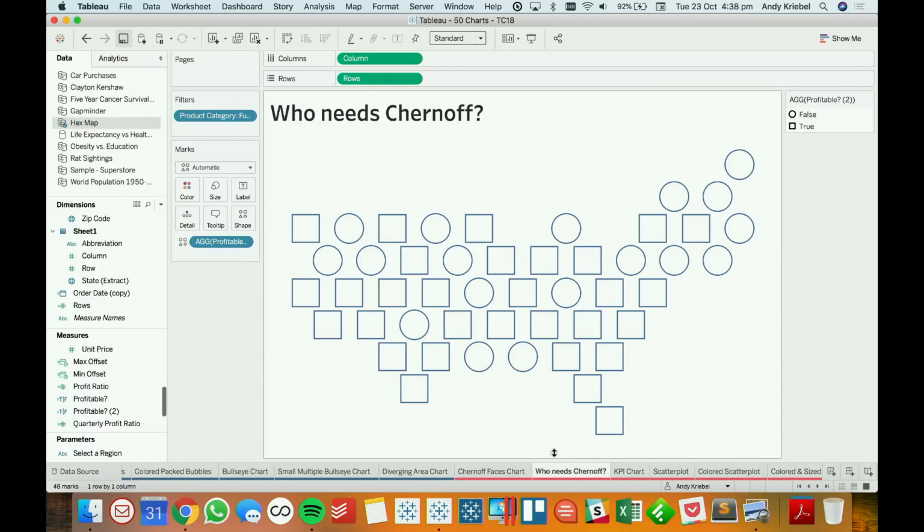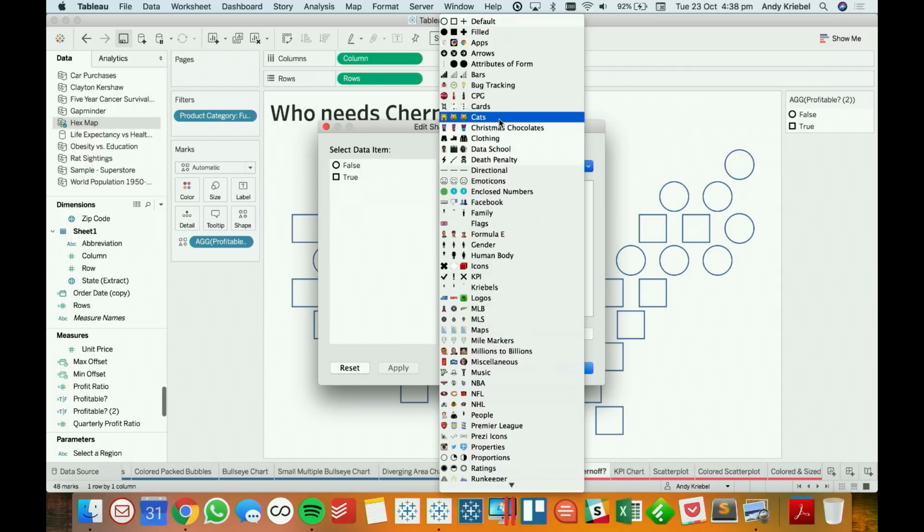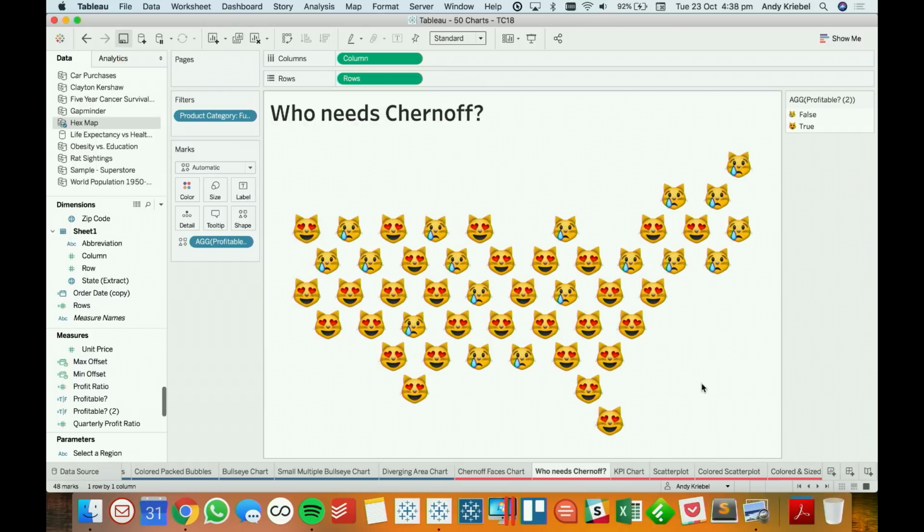Okay, but really, who needs a Chernoff when you've got cats? So I'm going to take my new profitability and put that onto shape. I'm going to double click on my shape shelf, and if you're really cool, you have a nice little cats emoji. I'm going to do the falses are sad cats, the trues are the eyeball cats. Hit apply, and now we have a cat map.